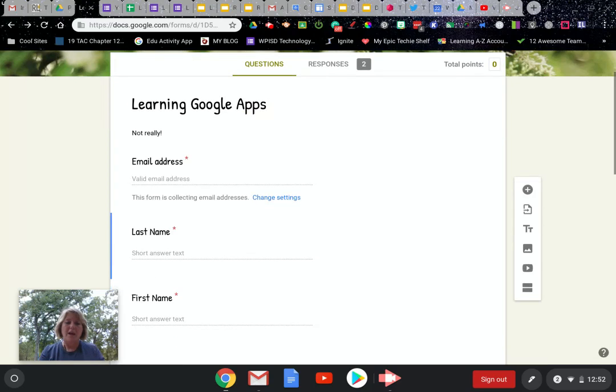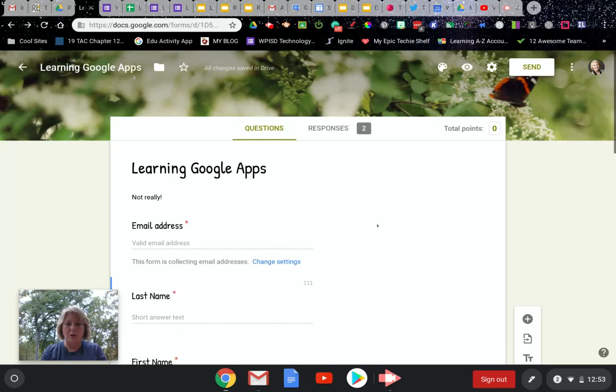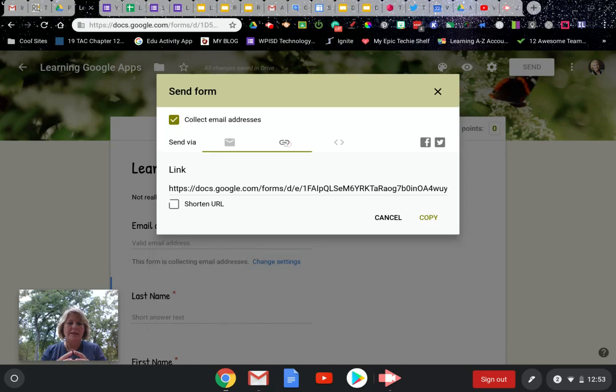Now, you're able to change the form at any time. And then from then on, that link, which I'll show you here in just a second, will have the new updated version. So if I want to send this out to my class, now I just click on send, and there's different ways I can do this. I can do it via email right here within the app, or I can collect the link to it. Now, this is a really long link. I usually click on shorten the URL just to make it easier. And so I will either copy it here or Control C to copy.